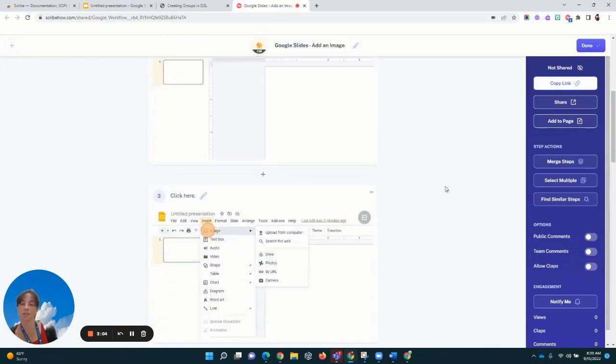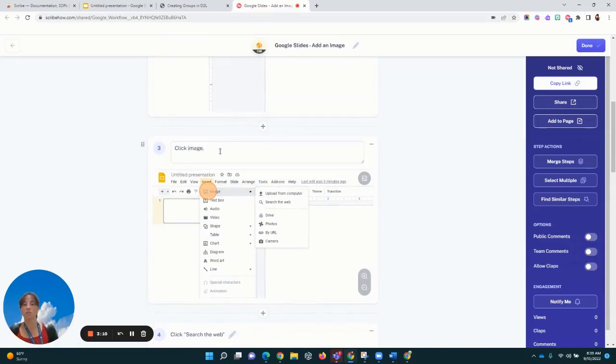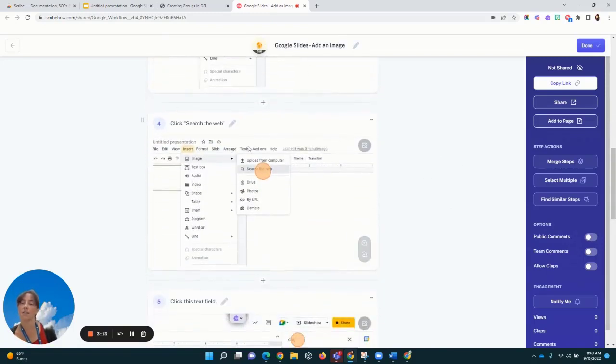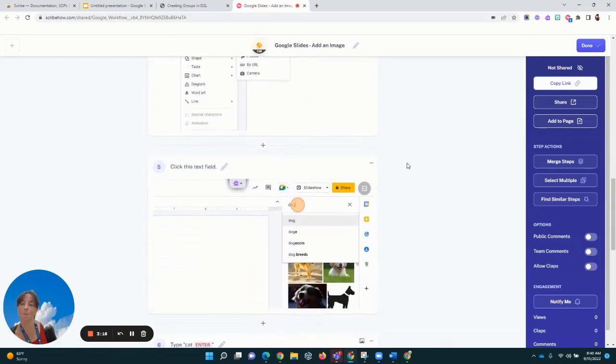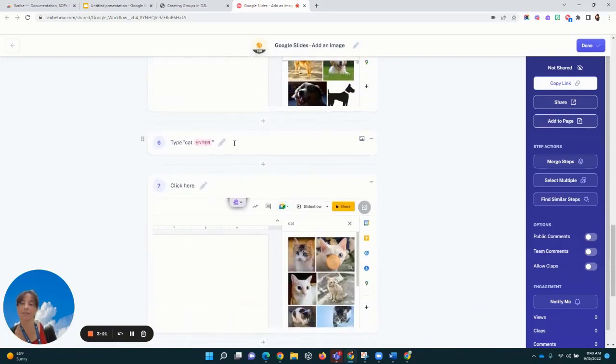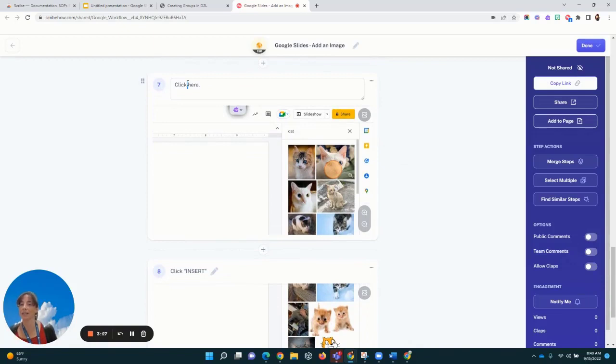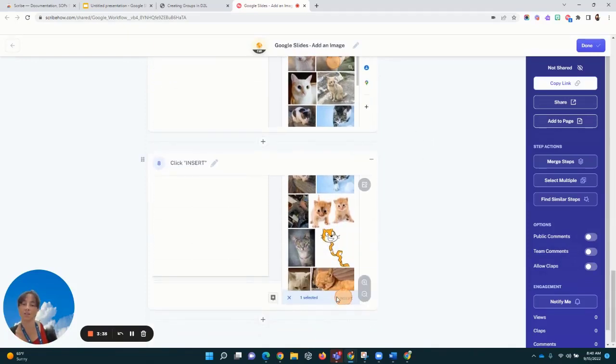Click Insert, click Image, and it says click here. We're going to say Image, and then it says click Search the Web. Click in this text field, type cat, and hit Enter. Click here. We can add that, say, on the image you want. Click Insert. I like how the screen kind of moves so that it shows just kind of really what it needs to. And click Insert, and then it puts the cat into the page.